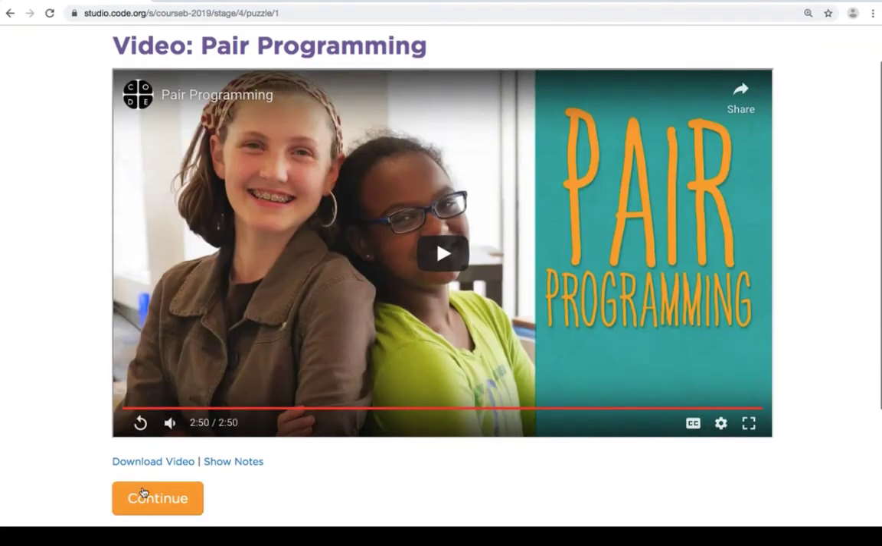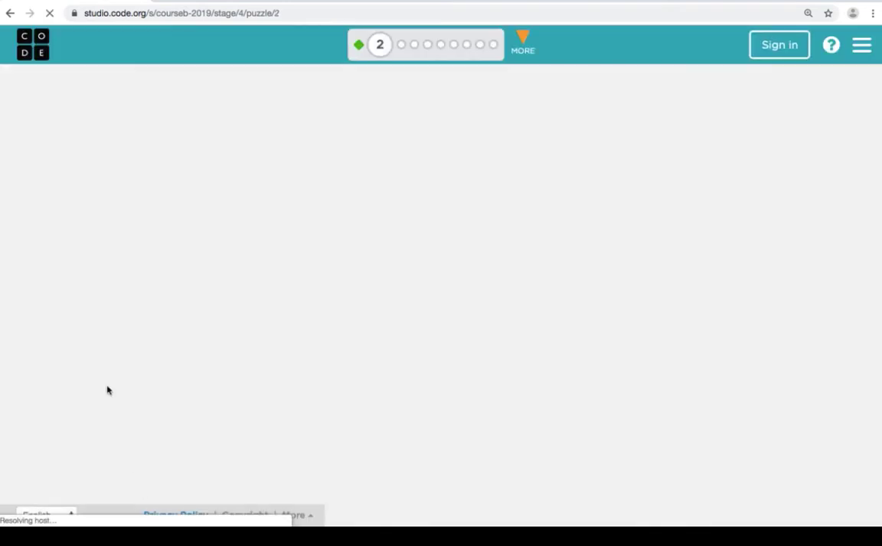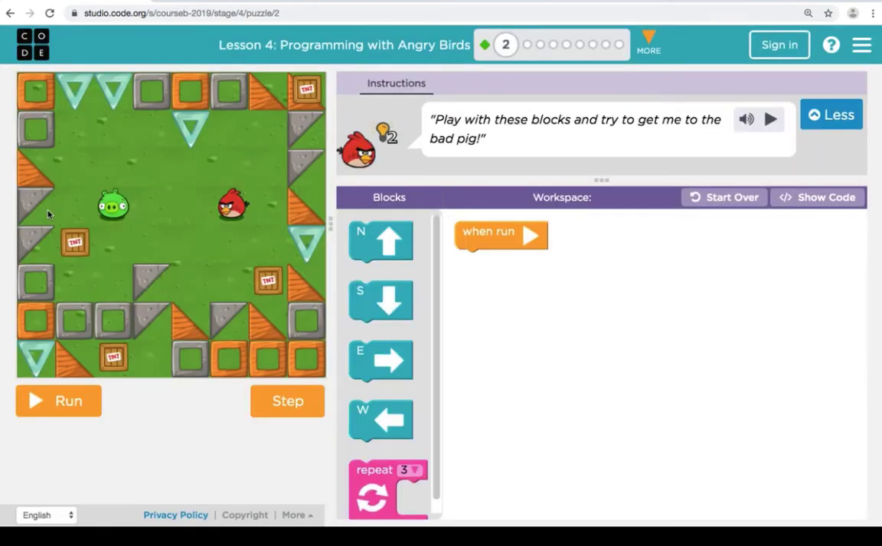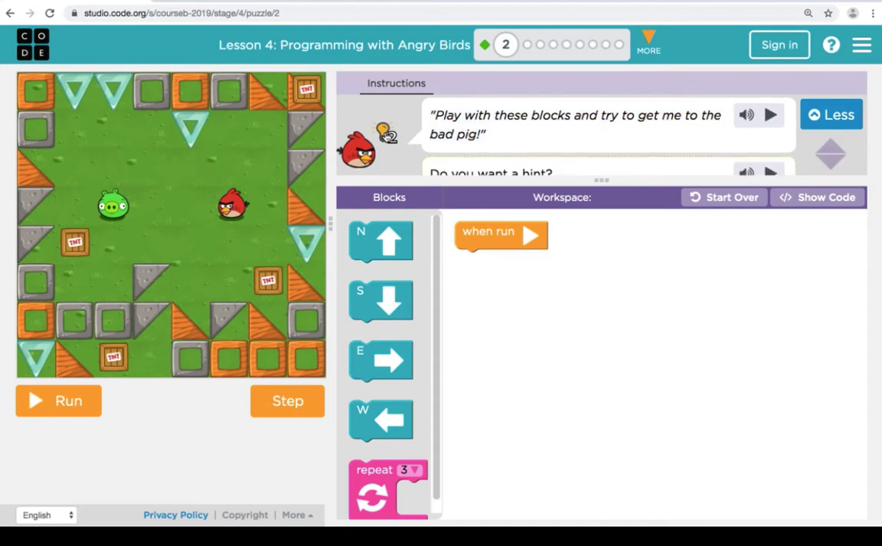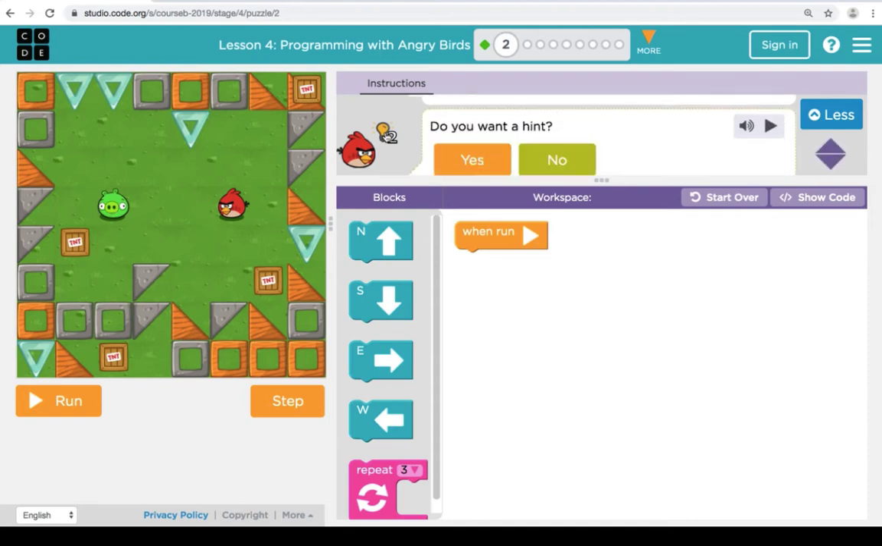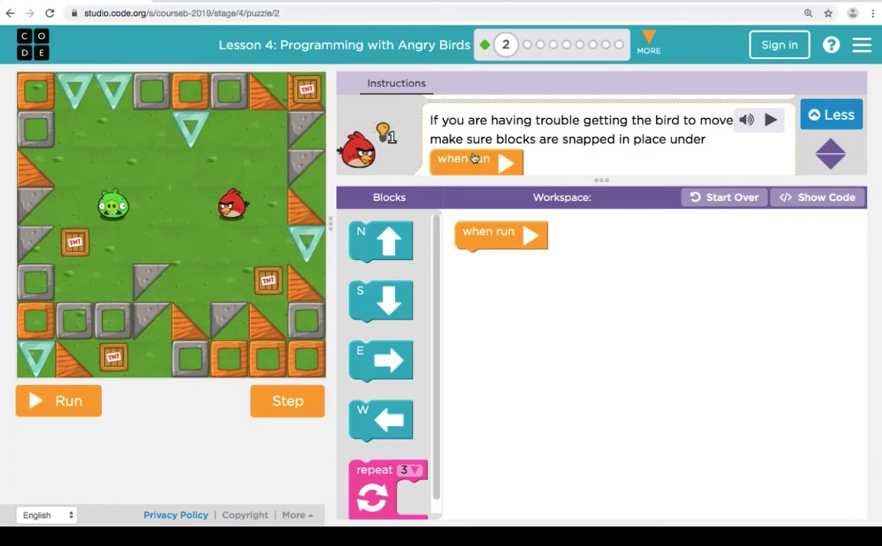That was a good lesson on pair programming. Let's click Continue and move on to Puzzle 2, and we'll begin our lesson. Here in Lesson 2, our instructions are telling us to use the blocks to get us to the pig. In our lessons, again, we can click on our light bulb if we need a hint. Remember to always have our blocks snapped together when we're building our code.